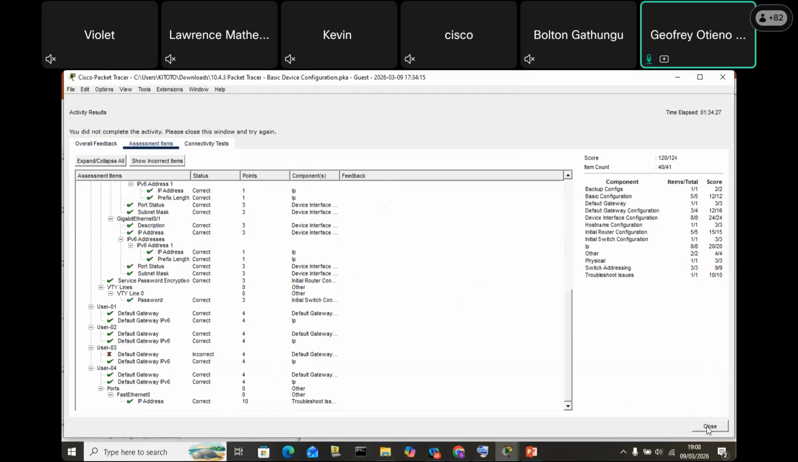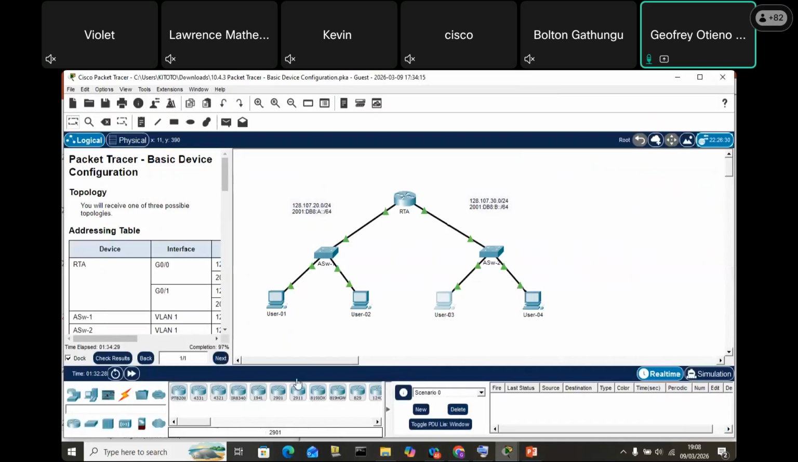So make use of this check results button when you are doing practice. But in the exams, these people are very clever. In the exams, they will not activate that check results. It will be inactive. So you don't know whether you have done the right thing or the wrong thing. That's why you need to practice until everything is okay.